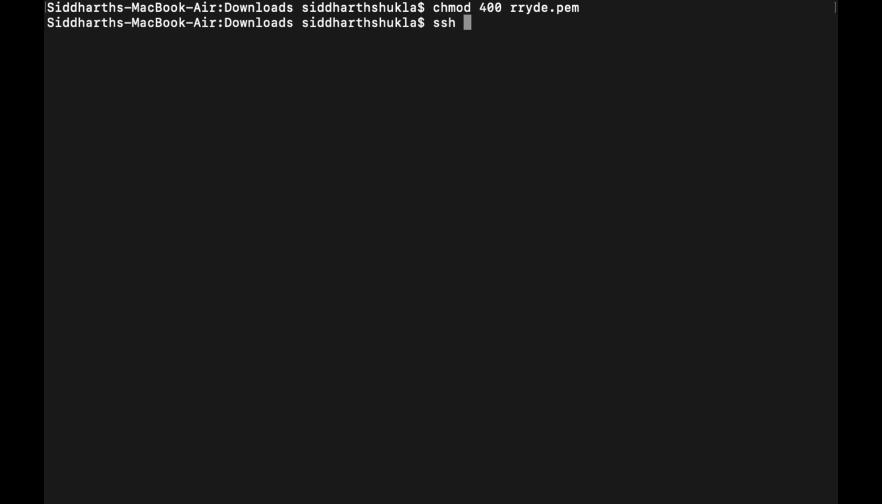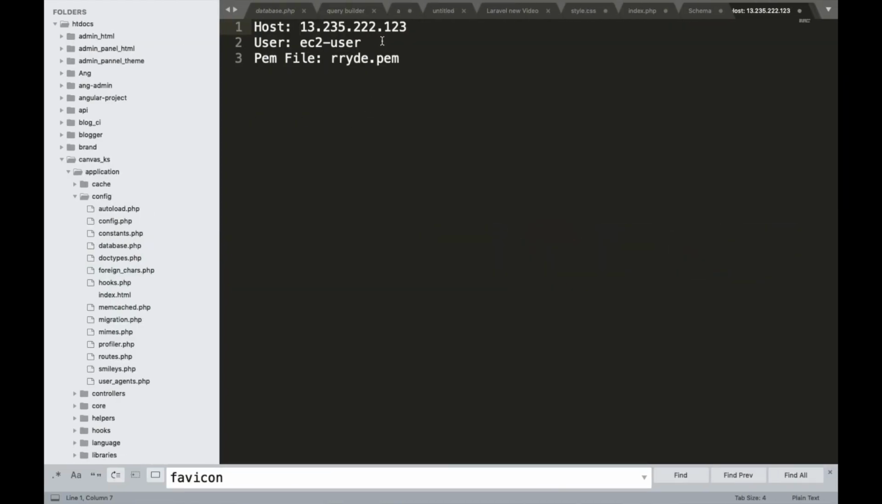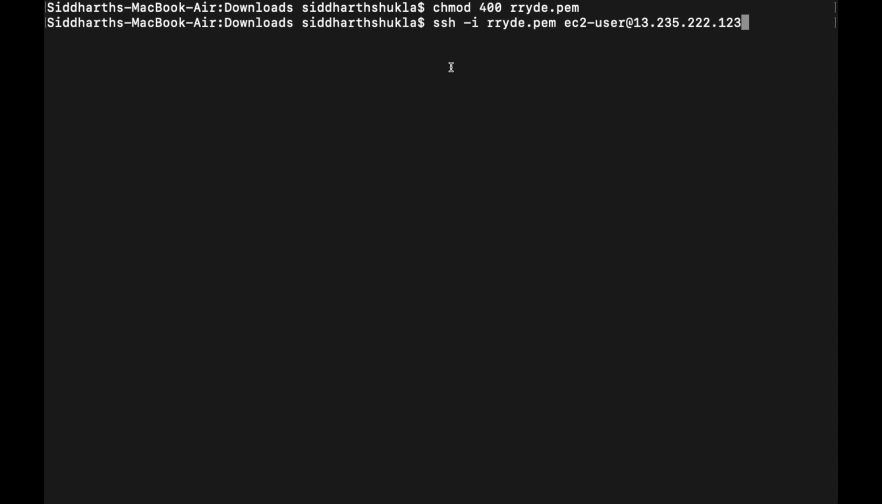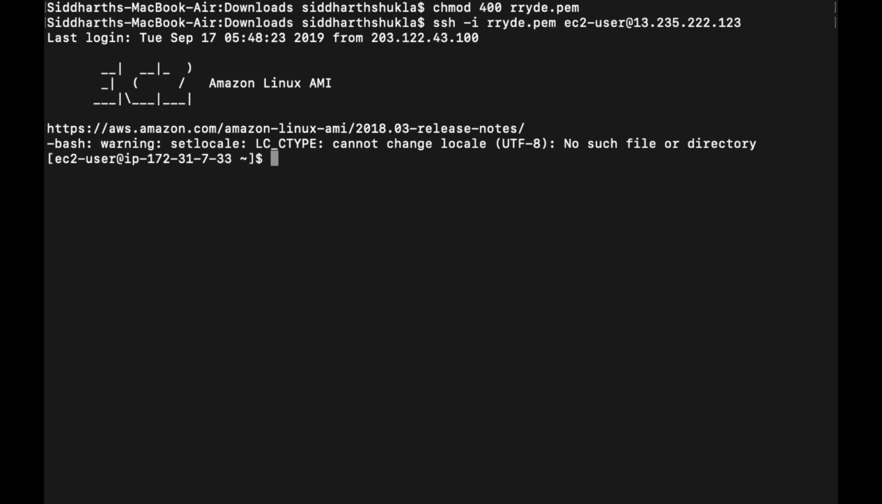Now you need to write one command: ssh -i your pem file, then your username. My username is issue2-user and @ your IP address. So I have my IP, look at here, this one, and enter. Now I'm in my machine.